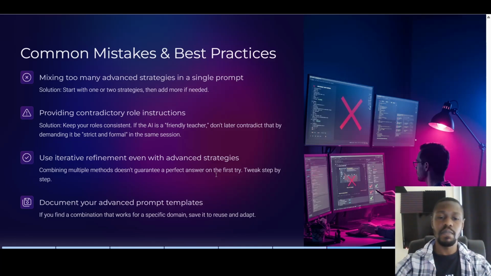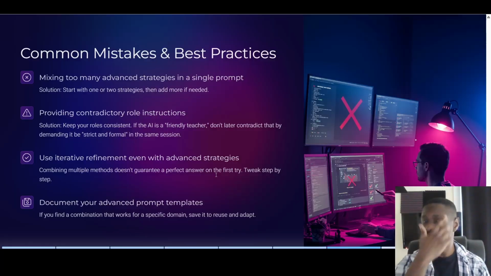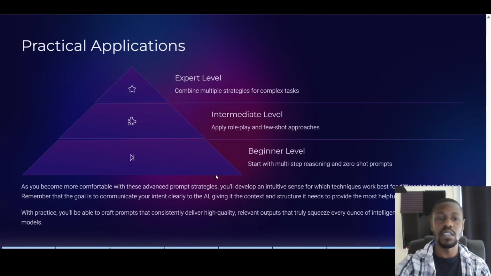It's something that's already saved for you. I hope that makes sense. And that pretty much concludes this lesson.